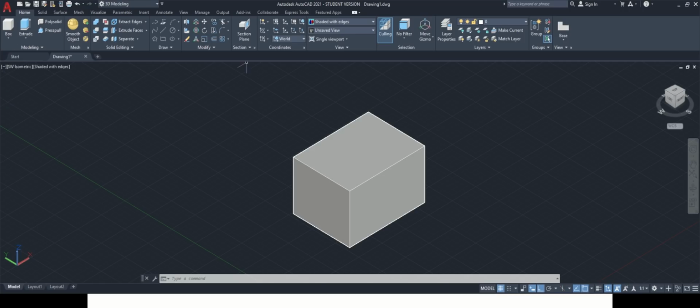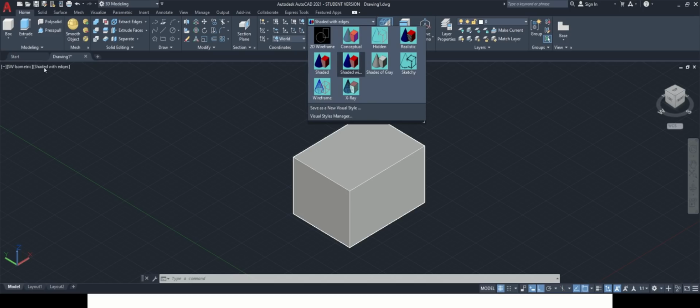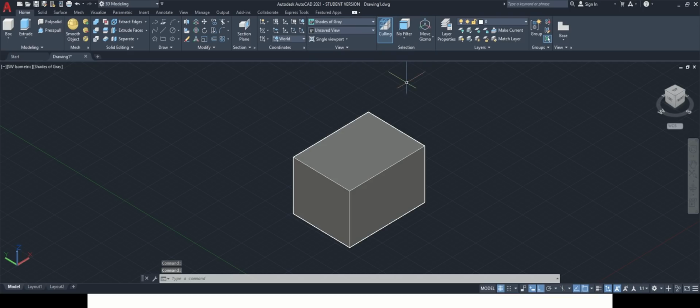We can also change visual styles from the ribbon. In this view option, there are a number of options available to you. The same options we were using here, same thing we can change from the view option. When working, we will keep shades of gray visual style on. Where is shades of gray? Over here. So I will click on it. Because in this view, the object is clearly visible and boundary lines are also visible.